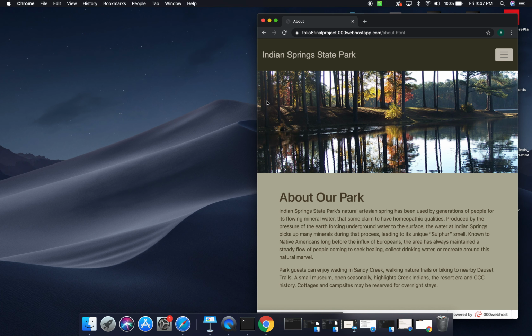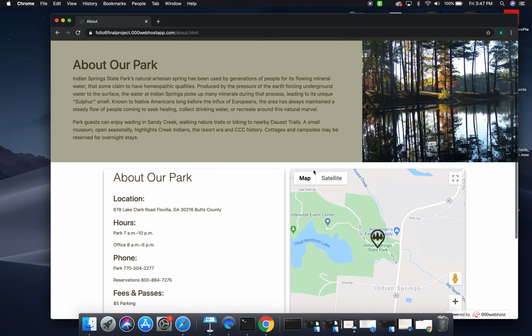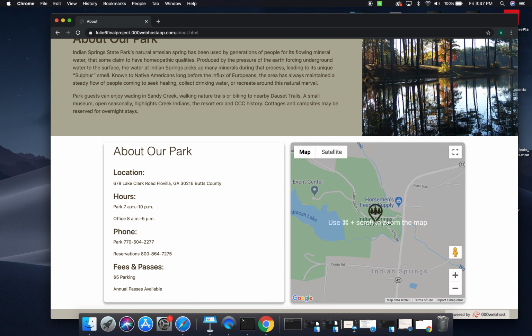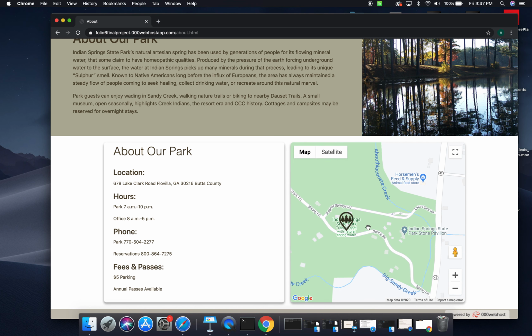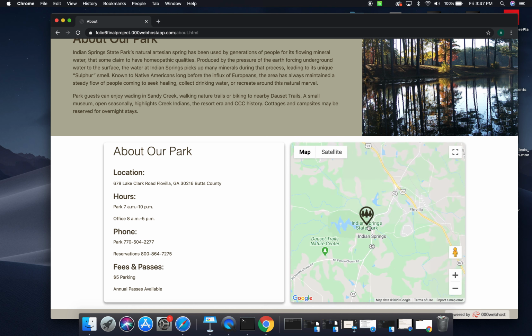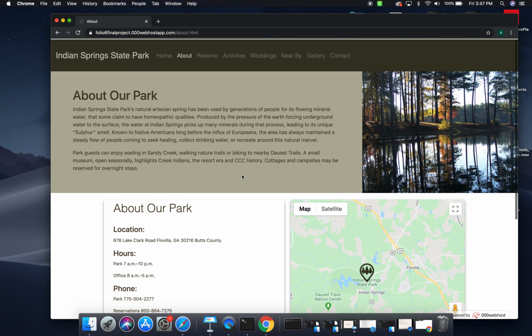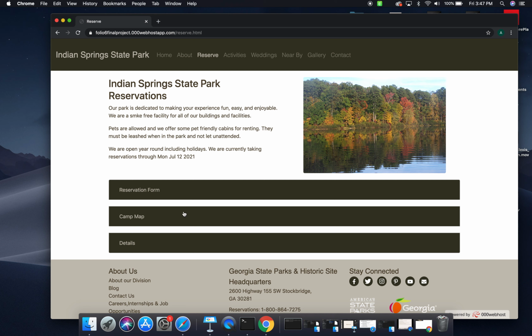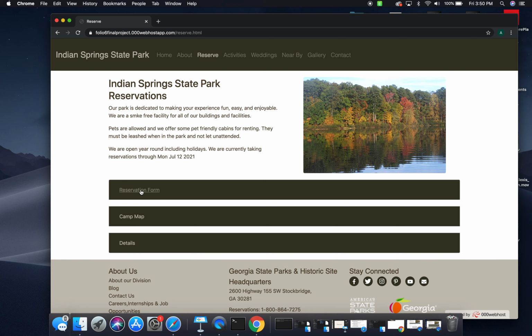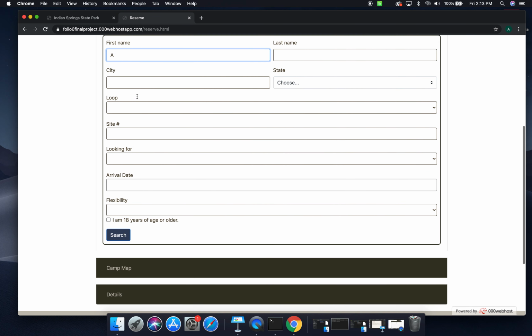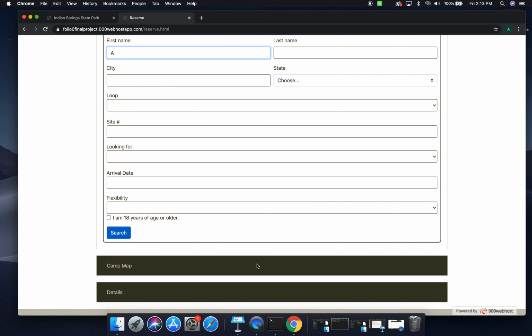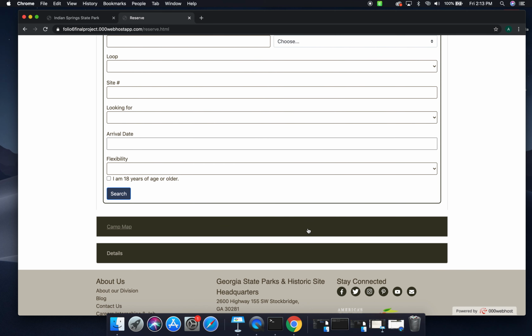So moving on to my About page, you can see here I have the functioning map where you can zoom in to see close to the park, or you can zoom out to see anything that's around it. For my Reserve page, I created this form. You can just type in your information and then scroll down and hit search, and it will bring up the available sites that you could reserve for a trip.